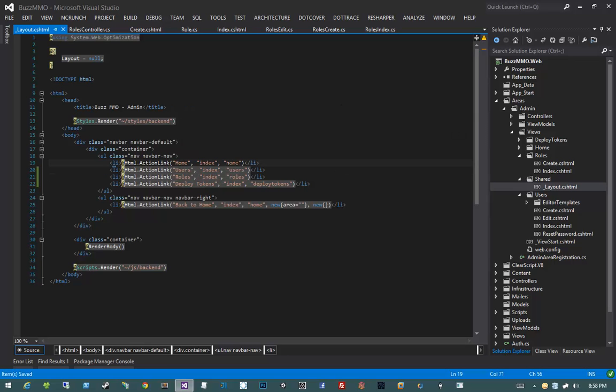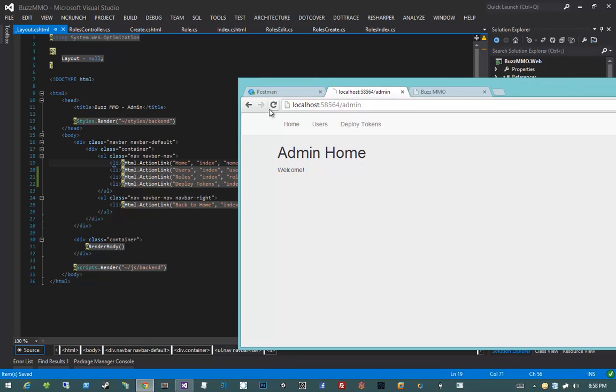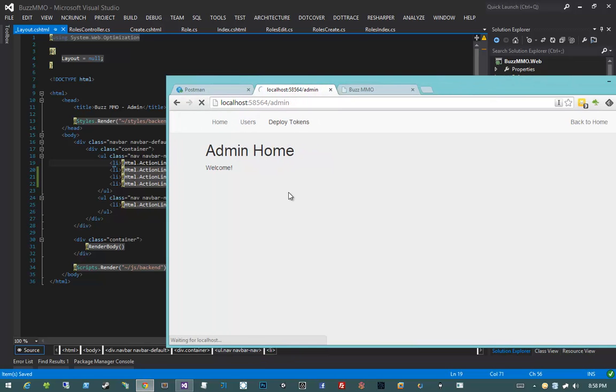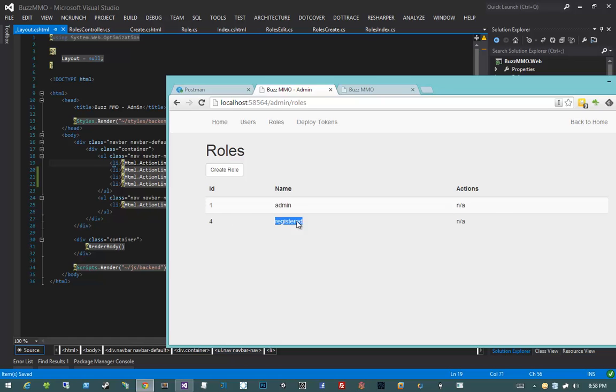All right, let's go ahead and hop into our admin and hit refresh. And we should see a fancy little roles menu item at the top here in a second, which we do. Click on roles, and now we see we have our admin and our registered roles. And we also see that actions are not available, which is exactly what we want.